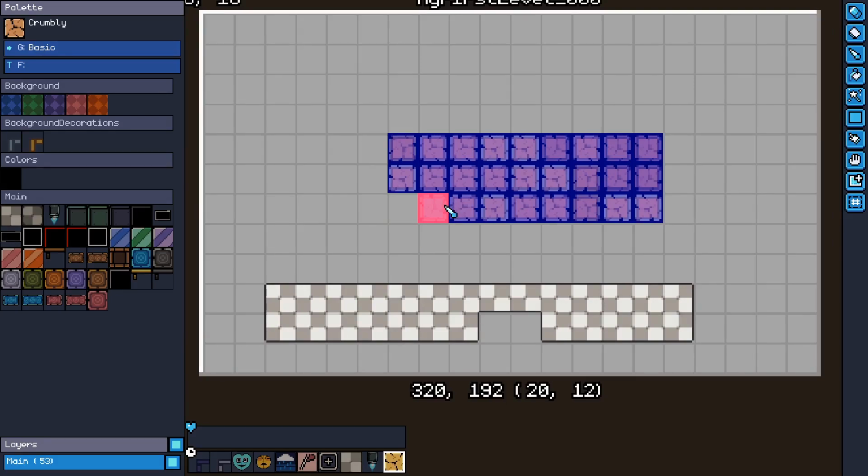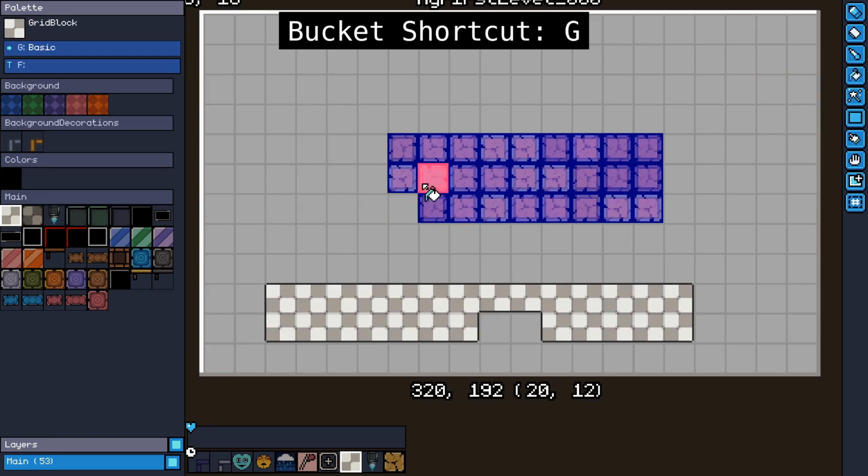You can also add things to your favorites by holding Control and Alt. So now I have crumblies under my favorites menu, and I have grids under my favorites menu. And you remove that with right click. Pretty simple.